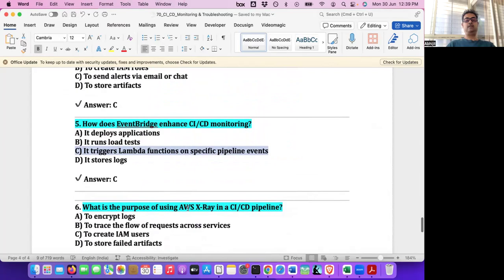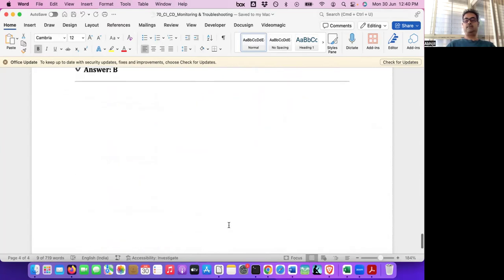What is the purpose of AWS X-Ray in a CI/CD pipeline? So the answer is to trace the flow of requests across services. Answer is B. So that's it for today.